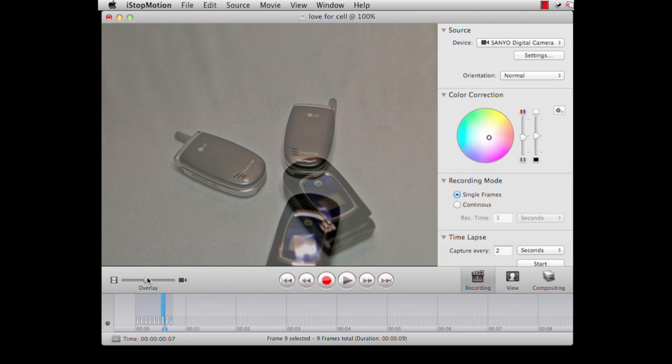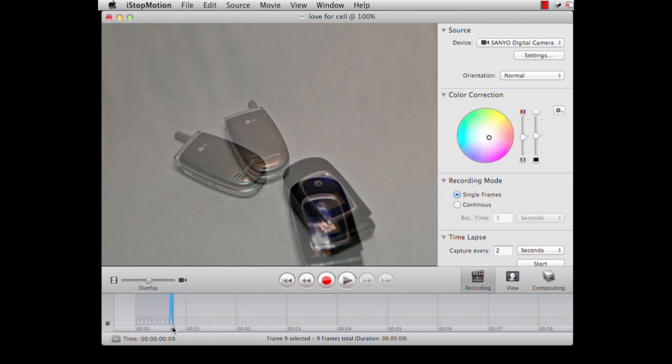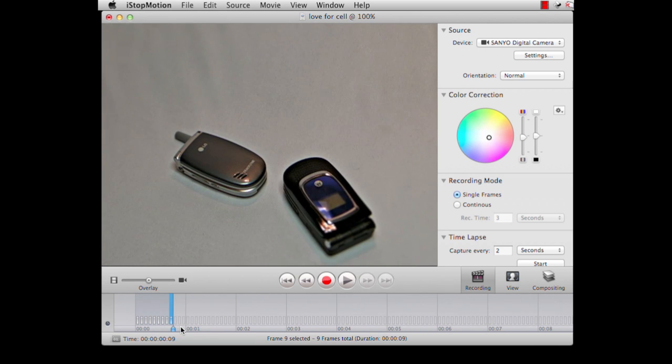What you're seeing here is something called onion skinning. And this is a way to help you line up objects as you're doing stop motion animation. It makes it a lot easier to keep things in line. Okay, and next thing we might want to do is capture a few more frames. So let's go ahead and do that.